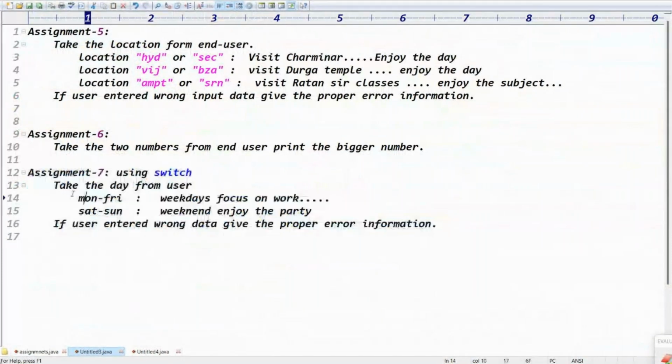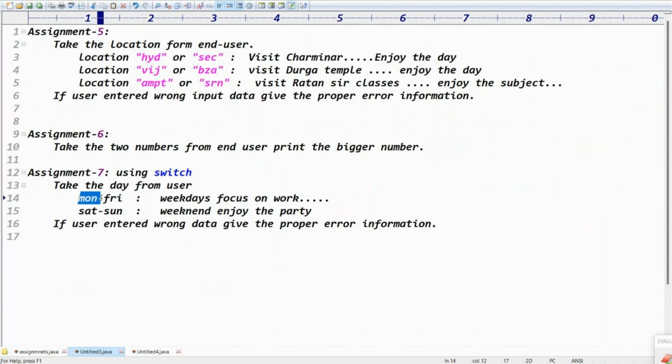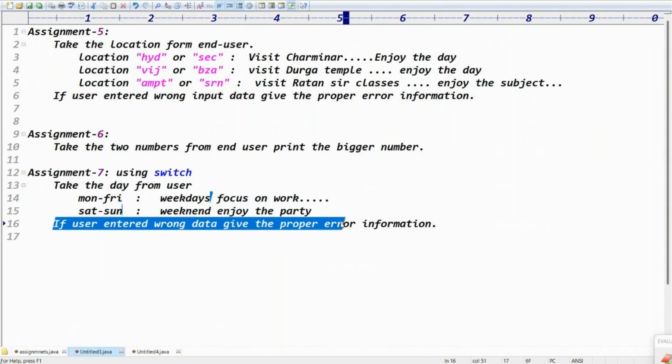What is assignment number 7 here? Take the day from end user. It's Monday to Friday. If you enter Monday to Friday, weekdays, focus on the work. If you enter Saturday, Sunday, weekend, enjoy the party. And if users enter the wrong data, give the proper information, right?